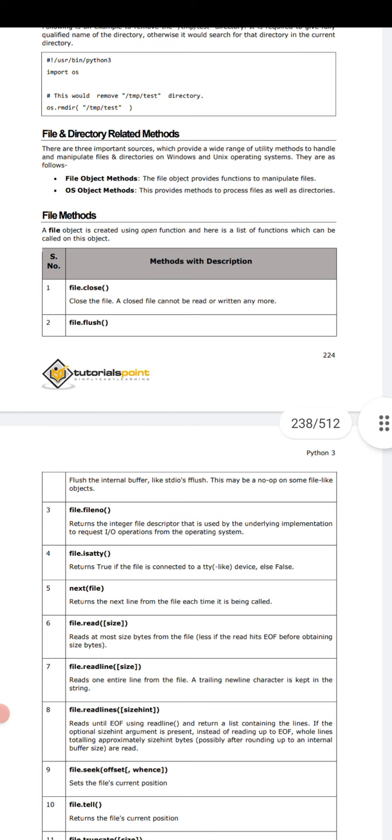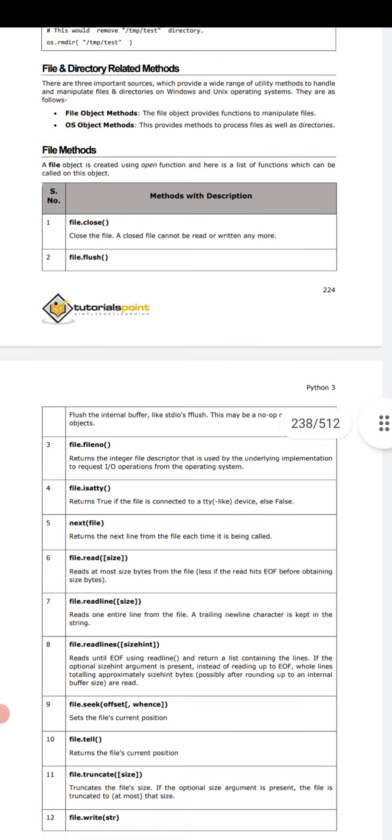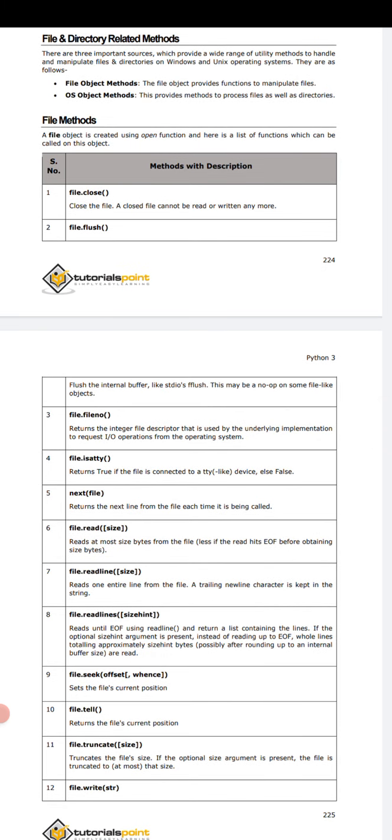File.fileno returns the integer file descriptor that is used by the underlying implementation. It requires input/output operations from the operating system. File.isatty returns True if the file is connected to a tty-like device, otherwise False. File.next returns the next line from the file each time it is being called.